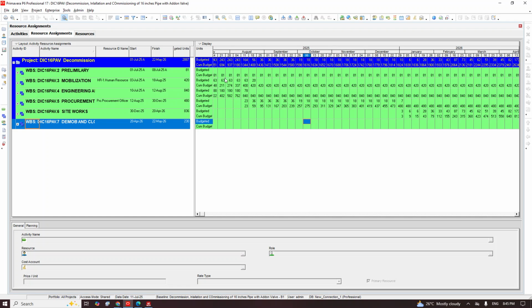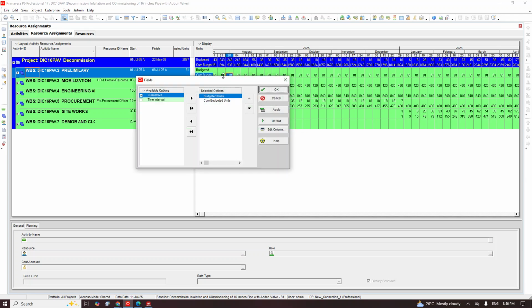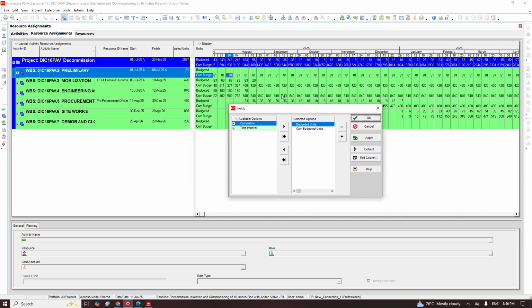Then the second thing, you go to the right hand side. Now you see this demarcation. Under this right hand side, you right click. When you right click here, you click on spreadsheet and you click on customize. Then please take note. I don't want to know what is here. Anything that is here, there's no problem. You will remove everything here.